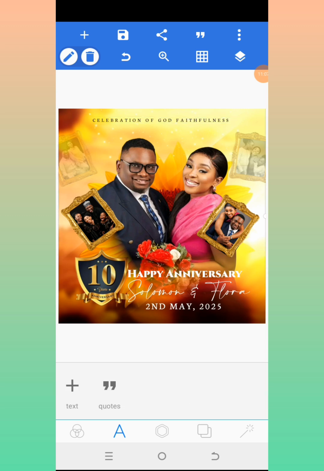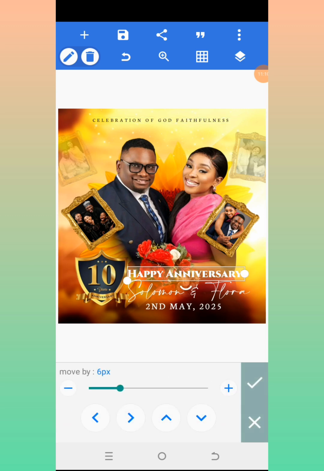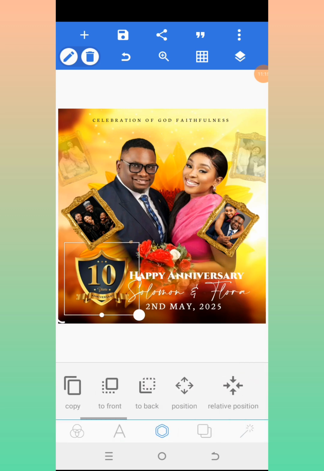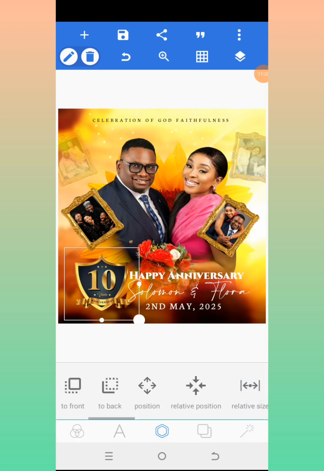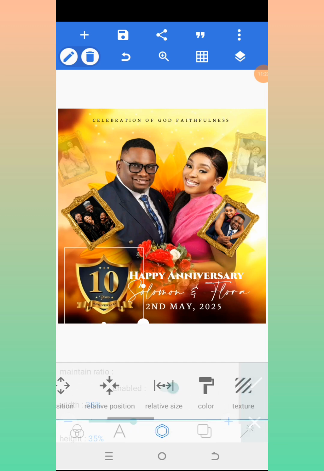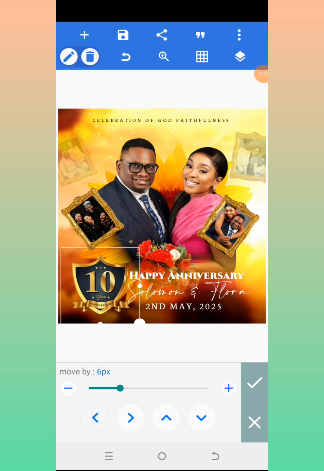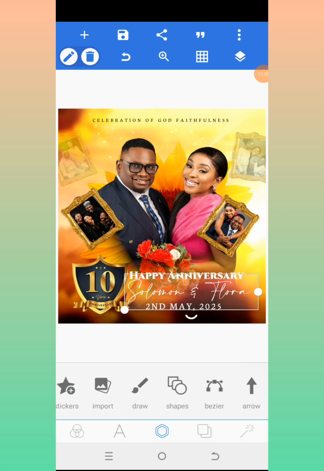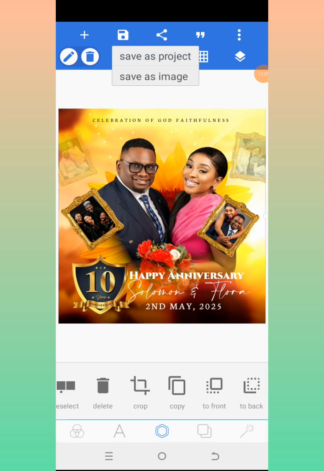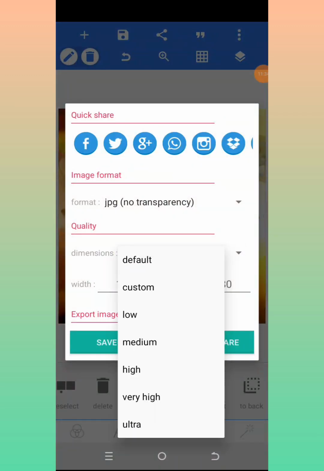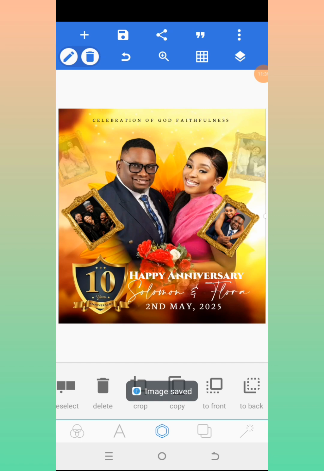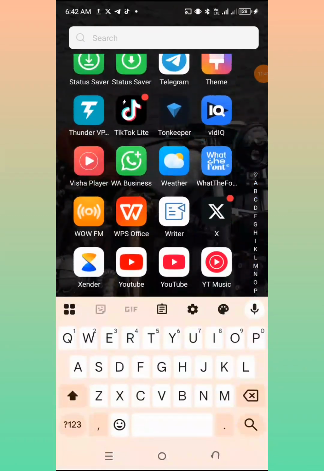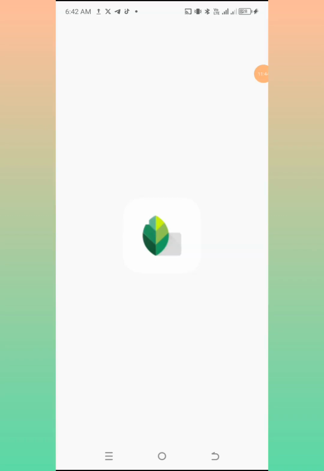So let me just correct this. Yeah, so now I will just go and save my image as Ultra GPT. Alright, now what I will do is go to Snapseed and then enhance my quality.